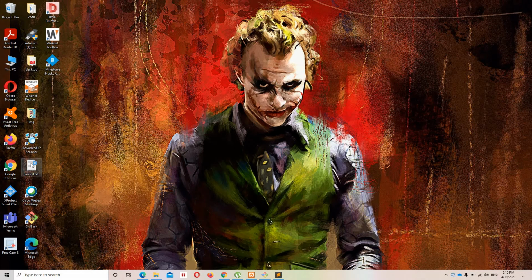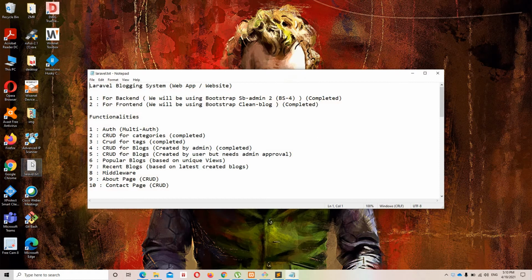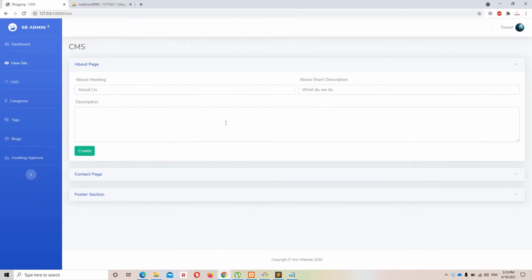So guys, in the previous video we successfully implemented the about page, contact us page and footer section blade that was related to the admin dashboard right here. And after implementing the blade we successfully implemented the form that we are going to use for the about page, for the contact page and the footer section.